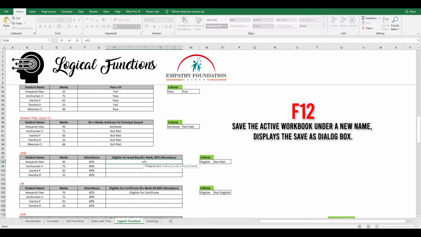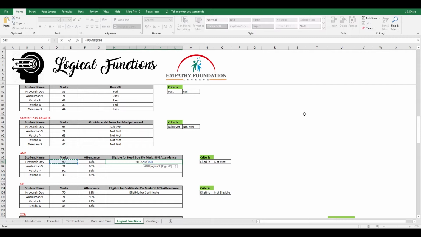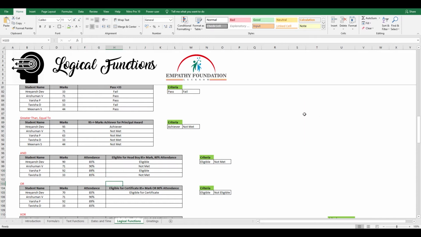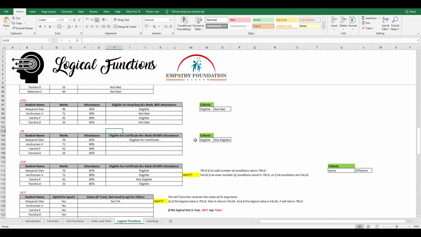So is equals to IF, then we will start with AND. Logic 1 is marks is greater than 85, comma, logic number 2, attendance is greater than 80%, bracket close, comma, if true then eligible, comma, not met. So only 2 students were meeting the criteria. So this is how we use the AND function.